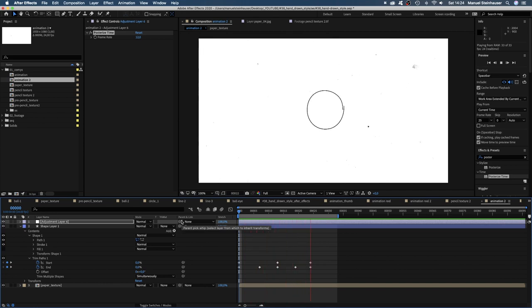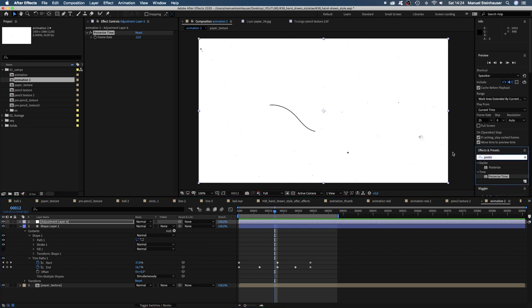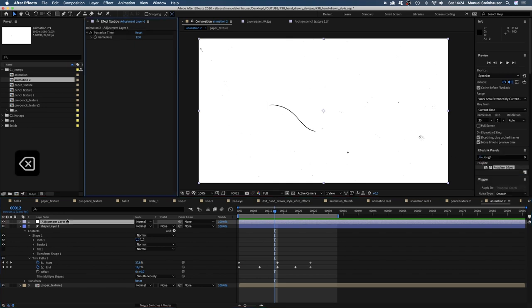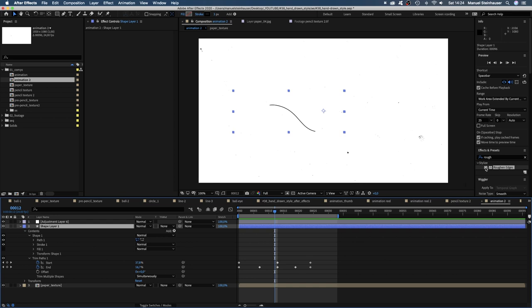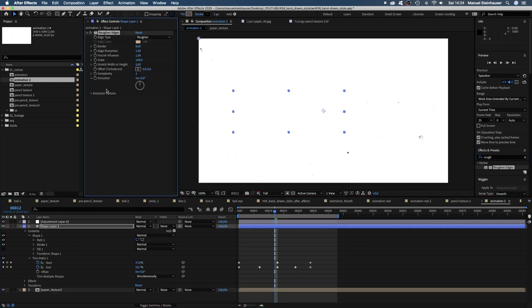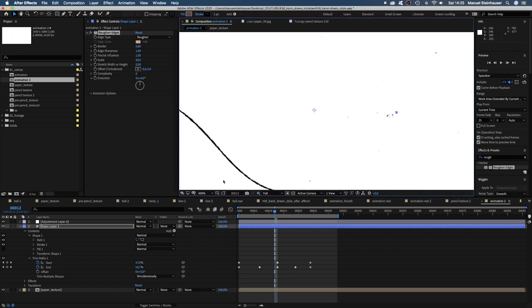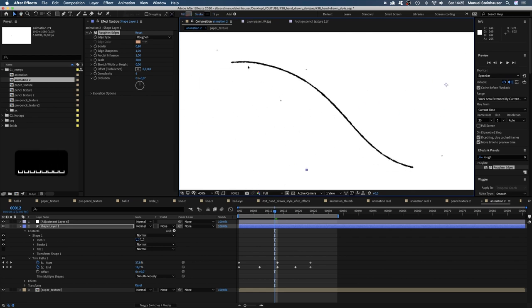Alright, better already, but still much too clean. We need to make it look like a pencil stroke, so let's add roughen edges. The line is quite thin, so we need to be careful that it doesn't disappear. Set the border to 0.8, scale to 20, complexity to 6. As you can see, it looks much more like a pencil stroke now.